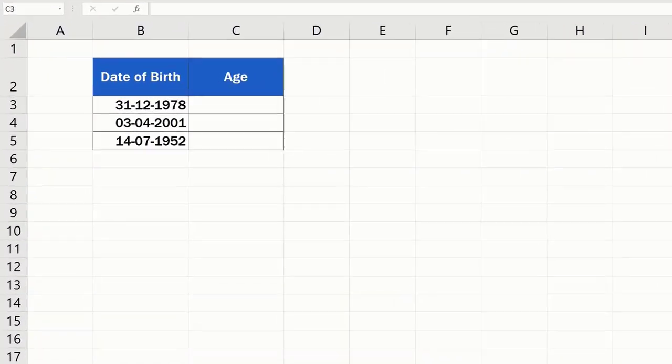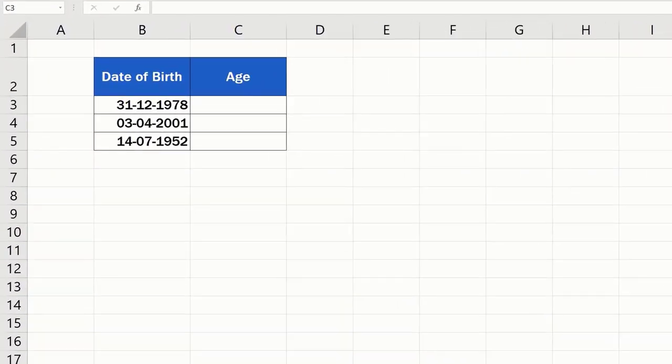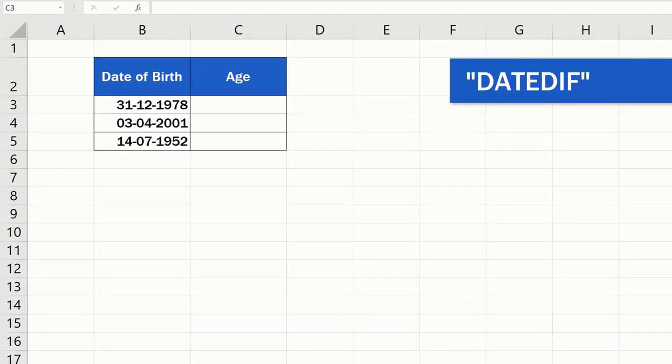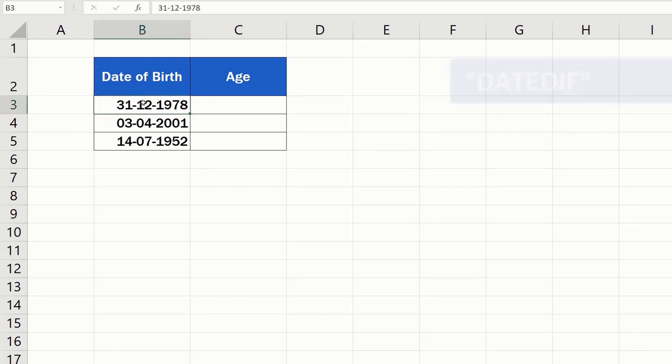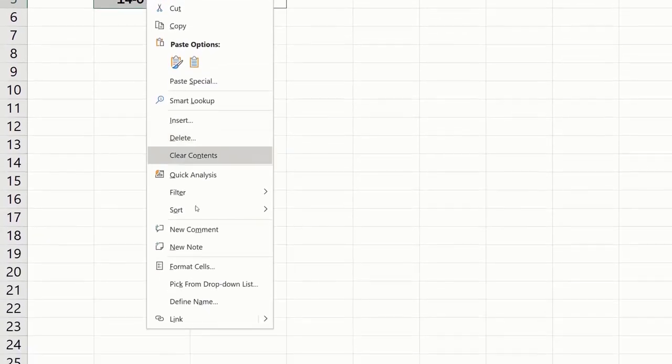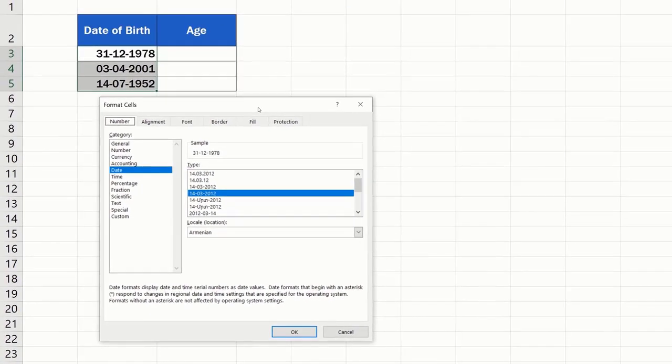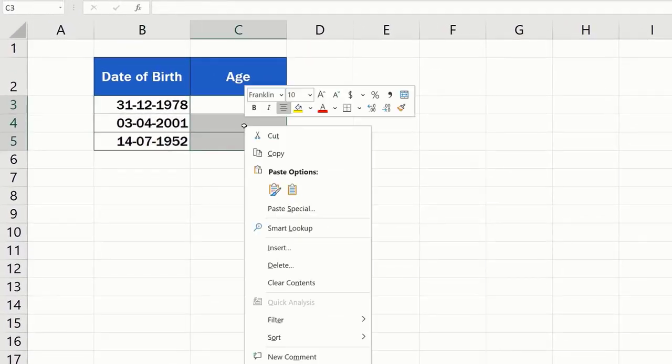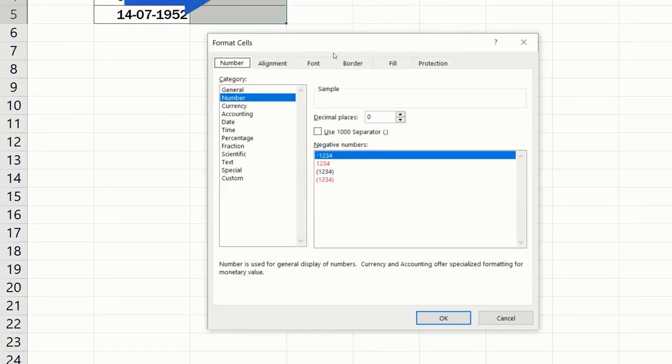The most suitable function to calculate age in Excel is the function DATEDIF. Before you use the function, make sure the data table is formatted properly. The cells with dates must be formatted as date, and the cells to display the calculated age need to be formatted as number.